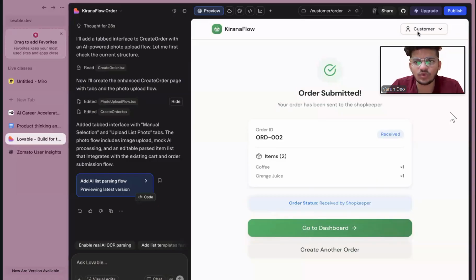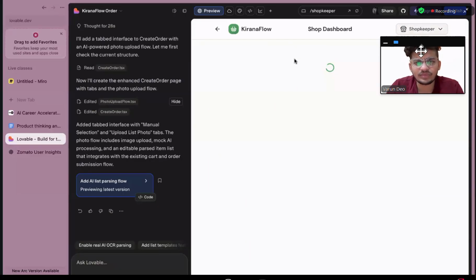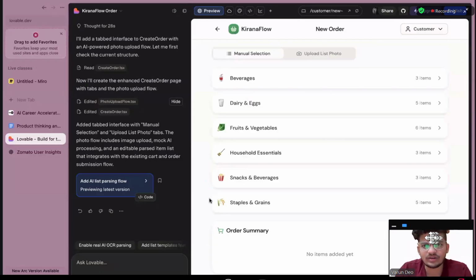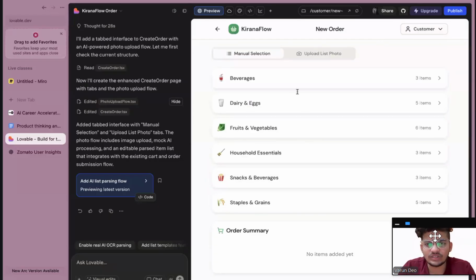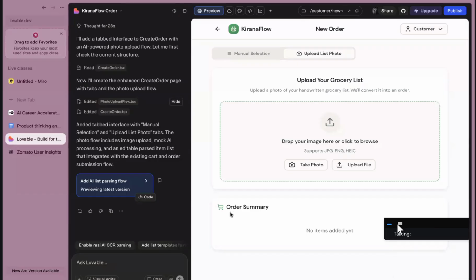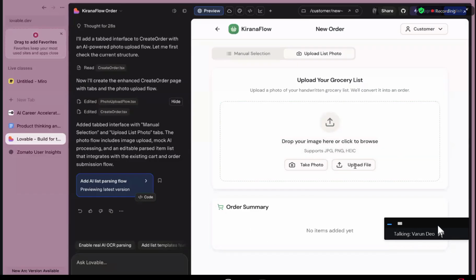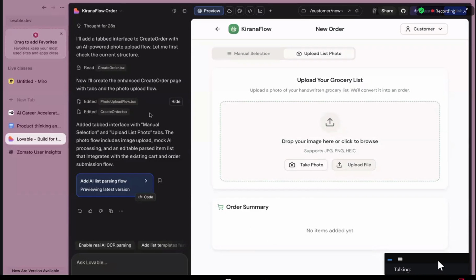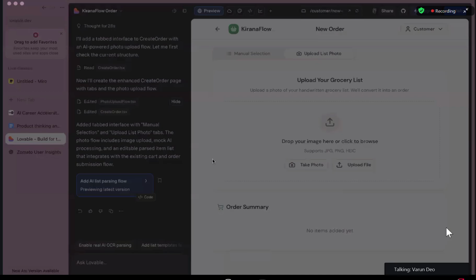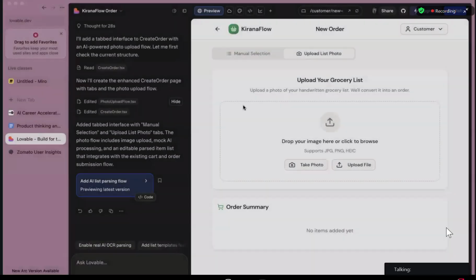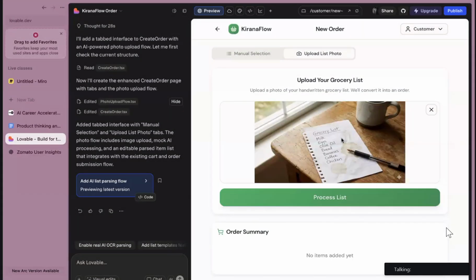Let's go inside. As a customer, I want to create a new order. I want to upload a list of a photo. Let's just try it out. I have a picture with me. So this is one grocery list of items, of course AI generated. Okay, let's just see if it reads our list correctly.